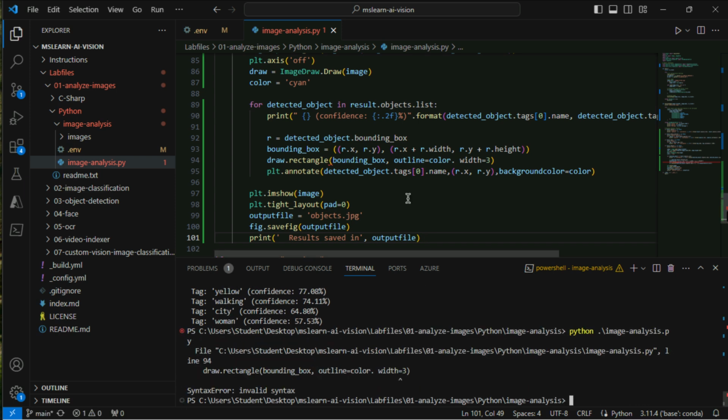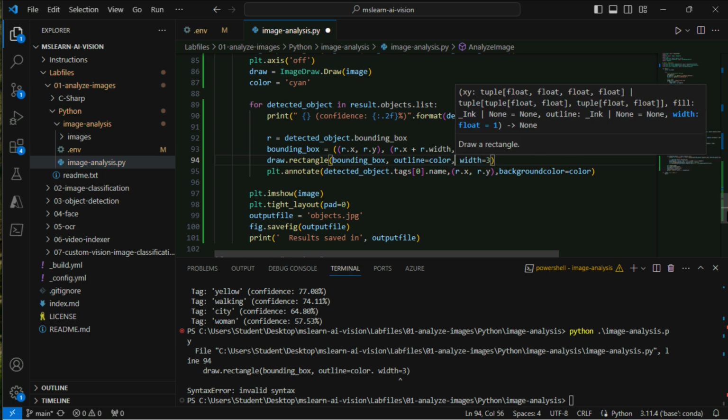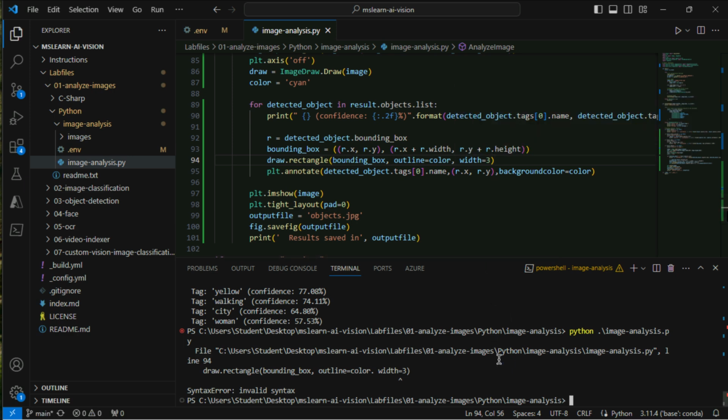Problem there, I can't spell. So this is on line 94 here, when we do a draw rectangle, bounding box. It's supposed to be a comma. Right. Again.